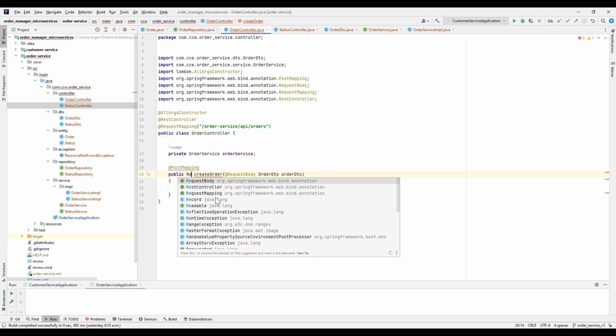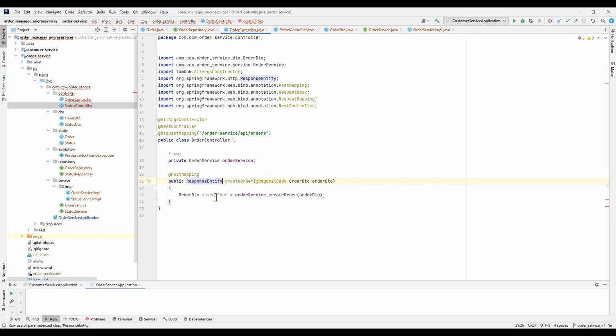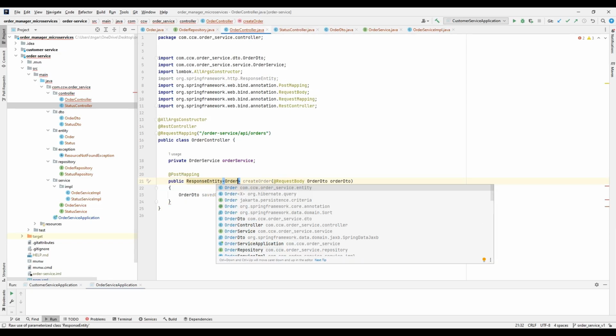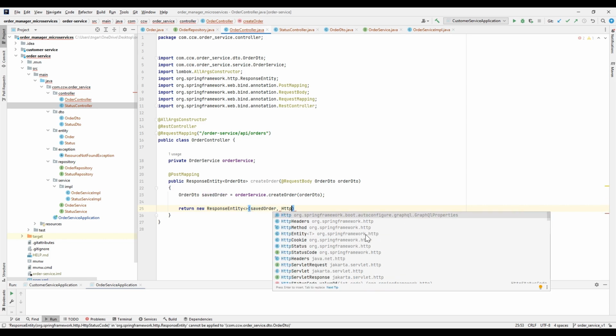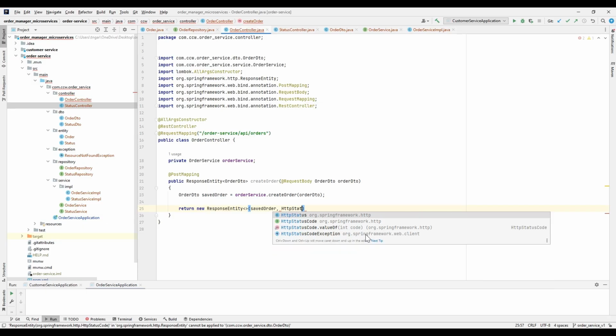Actually, the create order should return a ResponseEntity of type OrderDTO because this is the REST endpoint. So, next we can add the return, and we can return a new ResponseEntity, and we can enclose the saved order object and the HTTP status of CREATED.